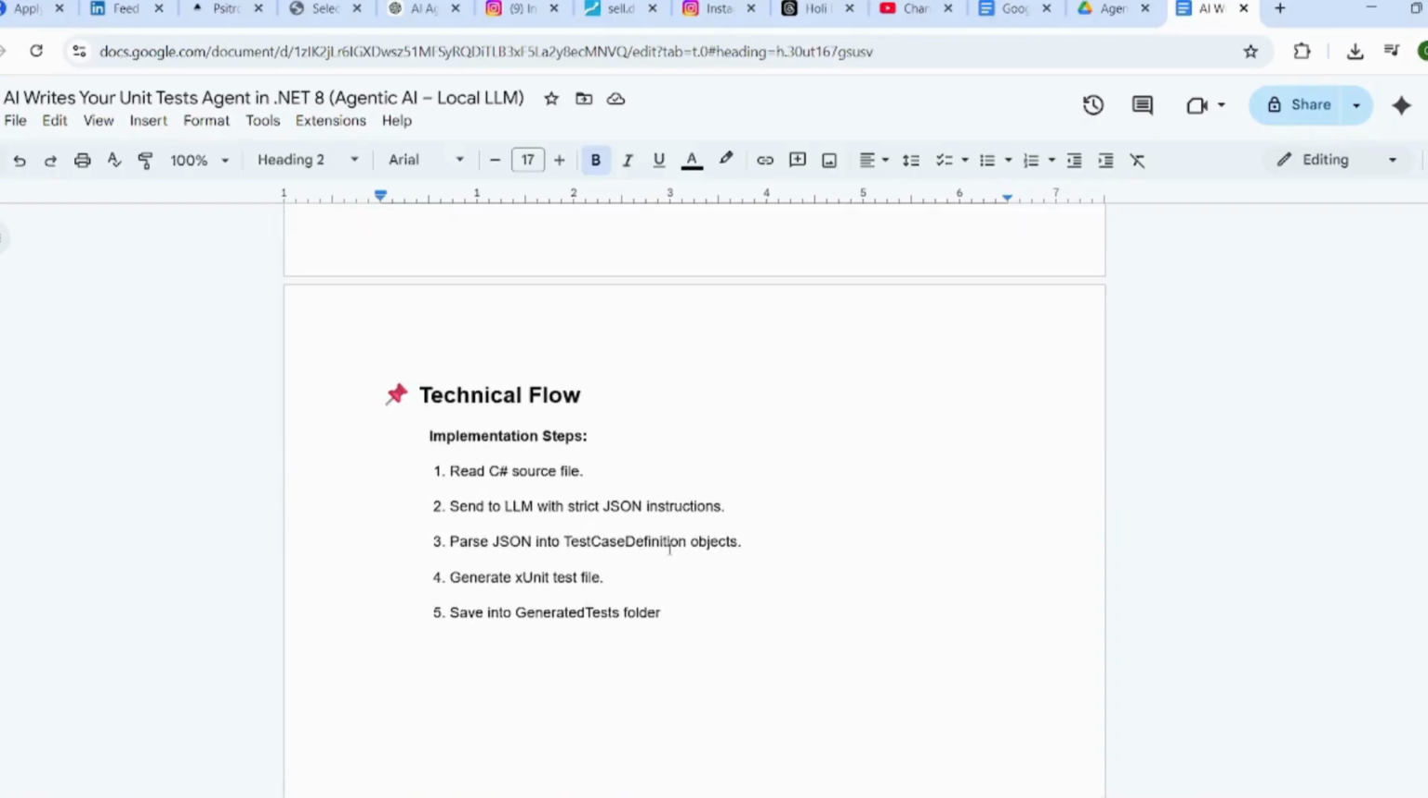The technical flow is very straightforward. The application will read the C# file. Say, for example, you are working on order.cs, orderitem.cs, or orderdetail.cs. That file will be picked up, then the information will be sent to the LLM with the JSON instruction, like what exactly you are looking for, and then the JSON is parsed so that the test definition can be created, the unit test generated, and the test cases saved in a specific folder.